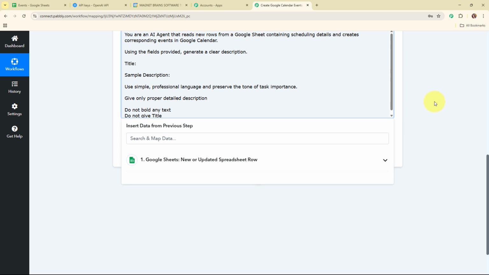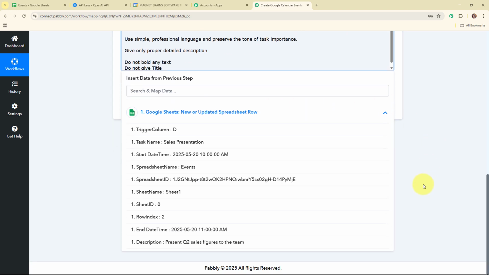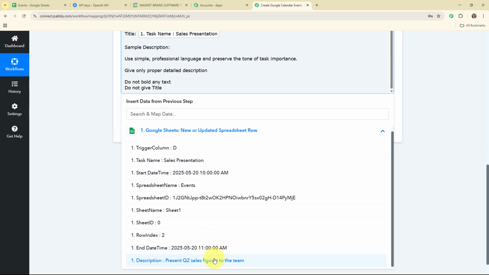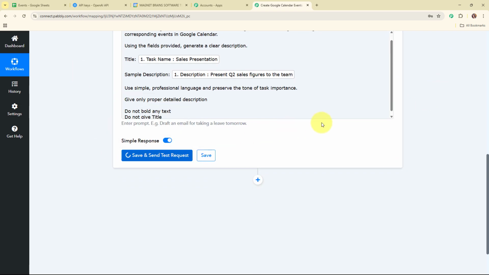That means here I'm going to map the data from the response that I've received in my trigger step or my previous action steps. Mapping makes our text dynamic so that whenever we receive a new response through our Google Sheets, then automatically this previously existing detail will be updated with the new one. So here for the title, I'm going to map the task name, and for the description I'm going to map the simple description.